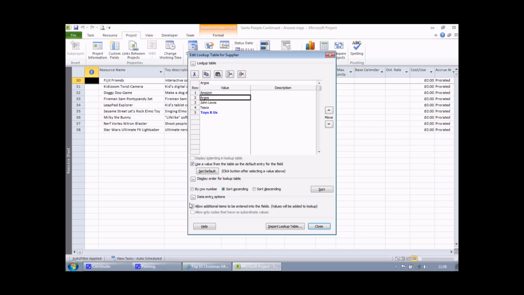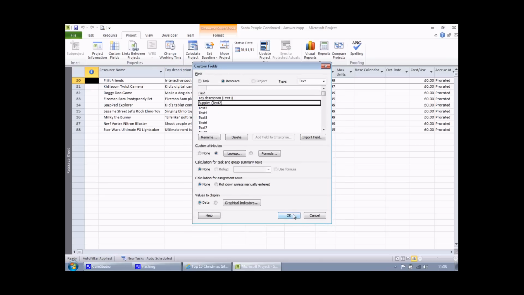One final quite clever option I could use as well is to allow additional items to be entered into the field. So what that means is if a user comes along and they see this list of 5 suppliers, but they've found a different supplier that they want to use, if I check this box, they'll be allowed to type in any additional item they want. By default, they can only select from this list. Quite cleverly, if they type in new values, those values will automatically be added to my lookup list. So the new item will be added into this list, meaning they'll be able to select it from the drop-down list next time around. I'm not going to do that in this example. All I'm going to do is click on the Close button and then select OK.